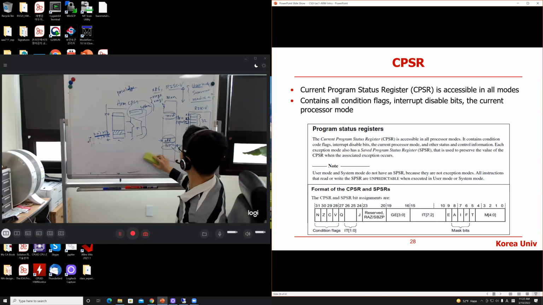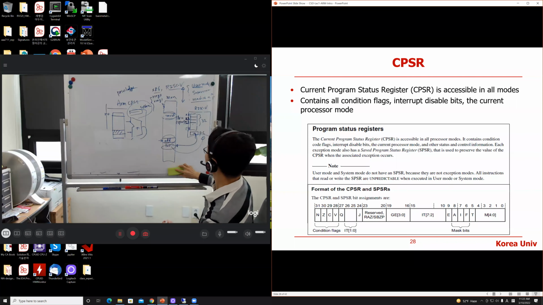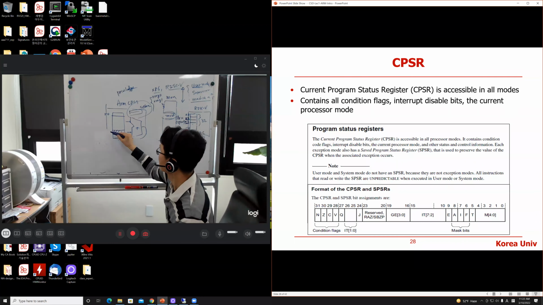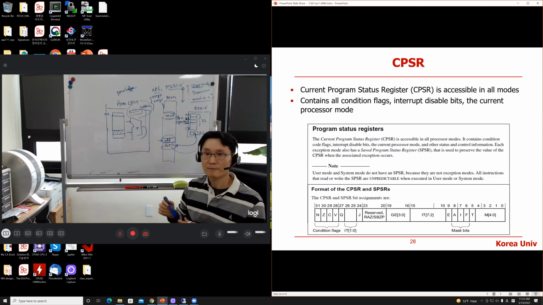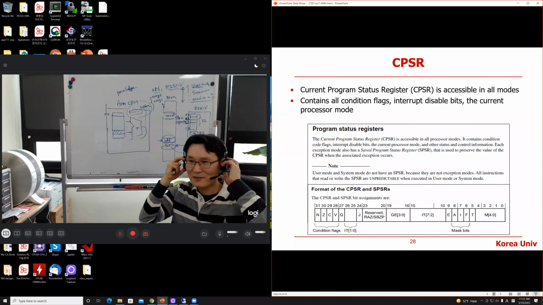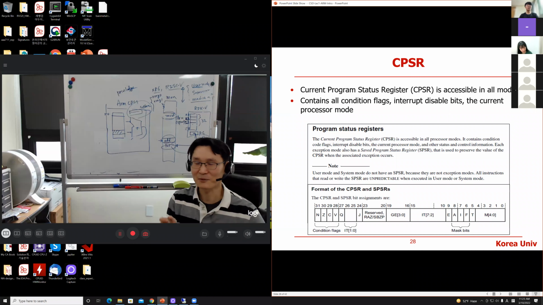CPSR, the current program status register. CPSR is accessible in all modes, and contains all condition flags, interrupt disable bits, and the current processor mode. Do I have to read all of the table? No, that is enough. Thanks very much. Okay, CPSR. This is one super important register. Everything is very important. CPSR, current program status register.